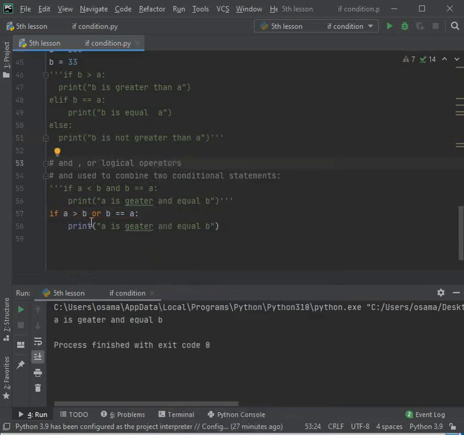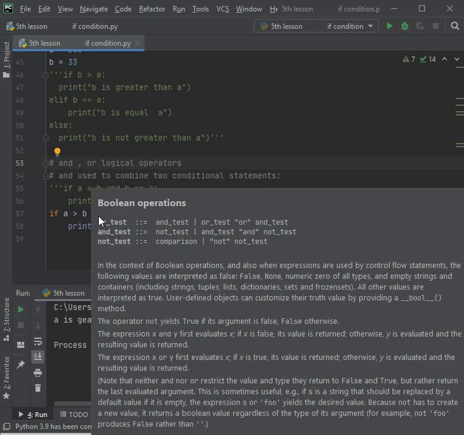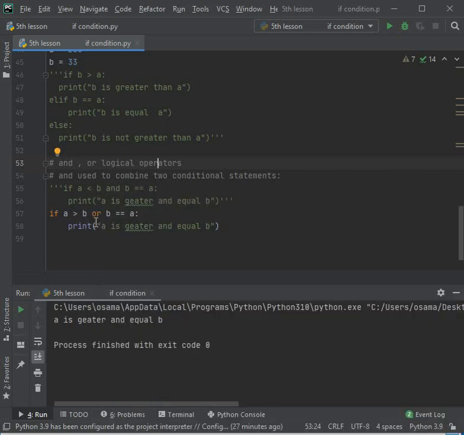Okay, this print statement is achieved. Why? Because or executes the code if one of these conditions is true. If one is true, the code will execute. But and is not executed if one is false, which means if the two conditions are true, the AND code will execute. If you have OR and one of the conditions is true, the code will execute. Okay.